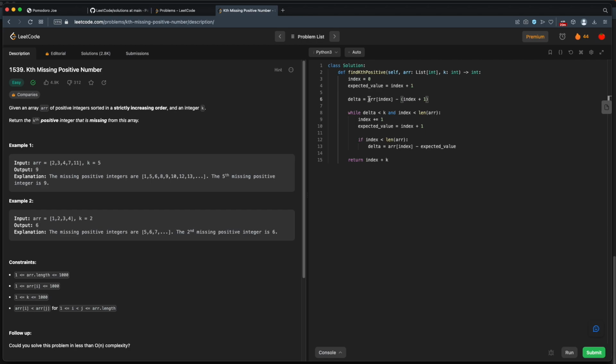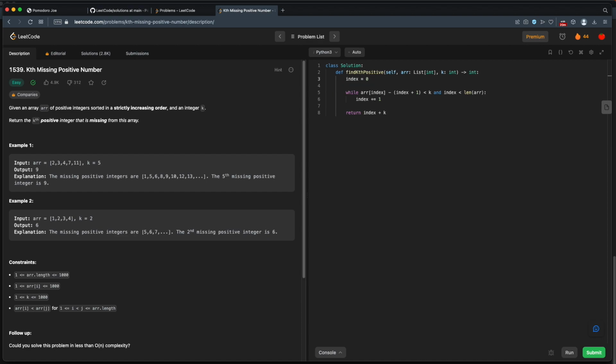So any place where we had this delta, we can just replace it with this. All right, so our delta gets replaced, and we can eliminate this here because now we're calculating it in the while loop itself. And we don't need this expected value anymore because we're just using the index directly. That means we don't need these. There, much cleaner. So now this is our delta while it's less than k, and while our index is less than the length of the array. We'll increment our index, and then at the very end we can return our value.